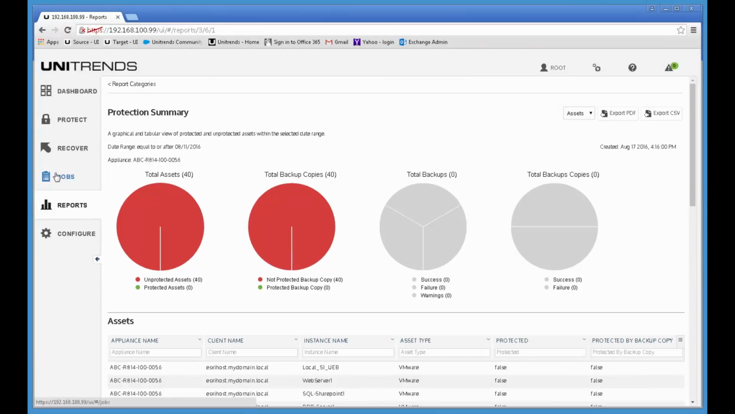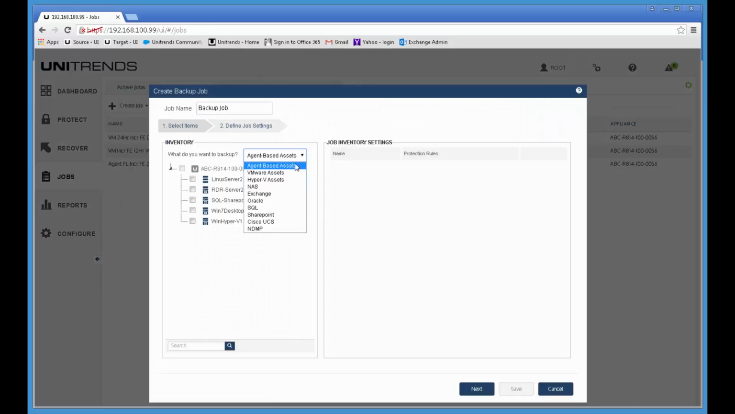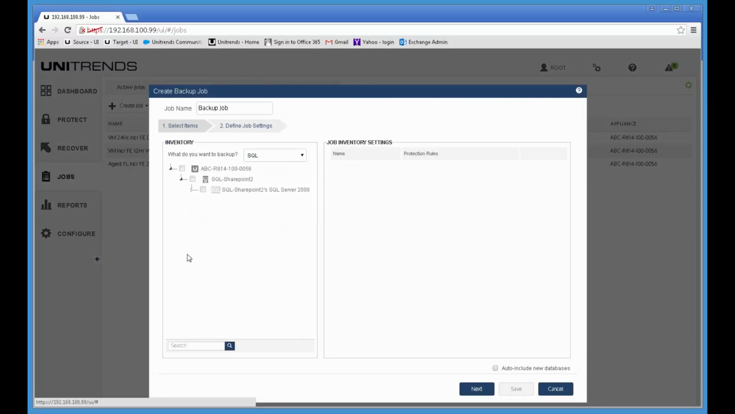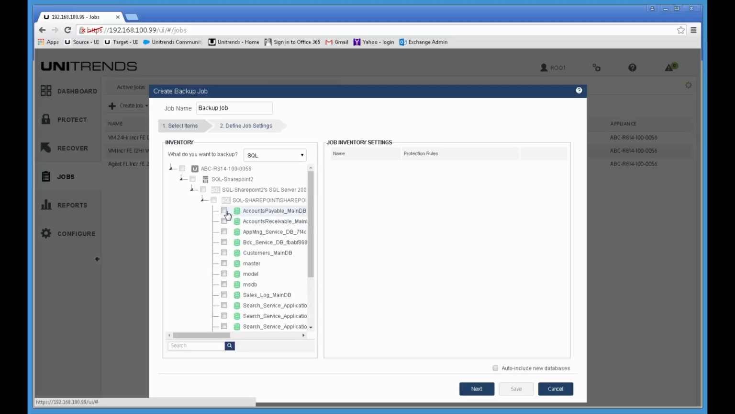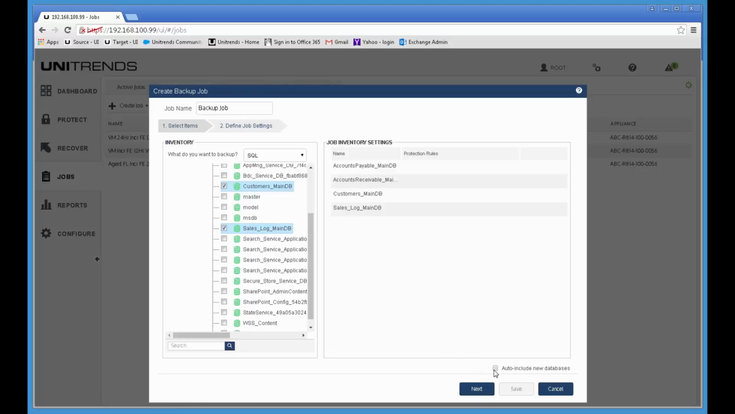Last schedule I'm going to throw together for you is under jobs. I'm going to show you an application schedule really quickly. We're going to go to SQL. We'll go to our SQL instance. Here's our SQL server. Here's all of our databases. I can go through here, mark the databases that I know I want to back up. There's my 4 production databases. Now there's also an auto include down at the bottom. So if someone creates a brand new database on me and they don't tell me, it's going to automatically get picked up into this job schedule.